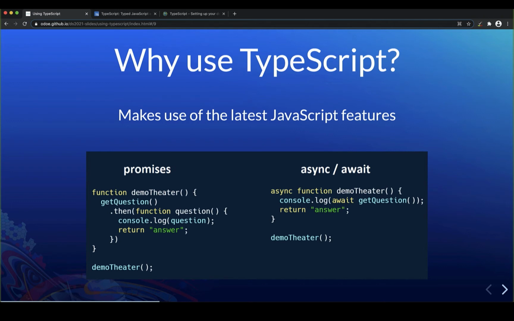Now on the right, we have those same functions, or the same functionality, but this time we've made use of async await. Since we make the demo theater function an async function, async for asynchronous, we can use the await method in the getQuestion function to wait until the promise is resolved. The functionality on the right is the same as on the left, but with fewer lines of code.